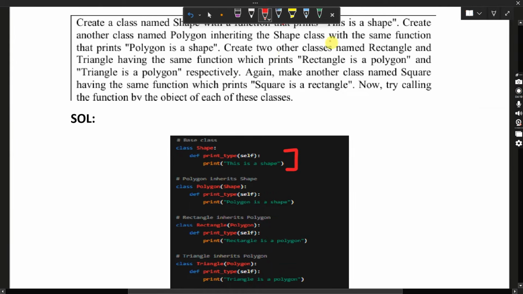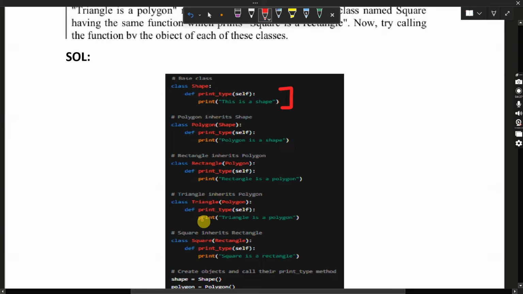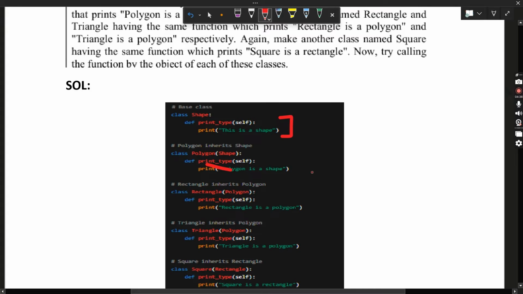Okay, so second part is also done. Create two other classes named rectangle and triangle, with the same function that prints "rectangle is a polygon" and "triangle is a polygon" respectively. See, rectangle and triangle you have to print with the same function. Okay, so it's very simple, you just read and keep doing.